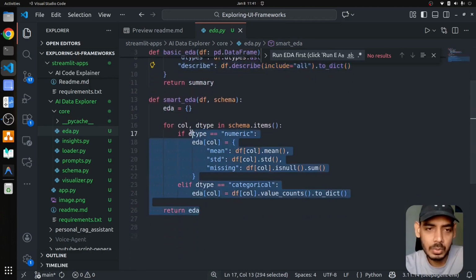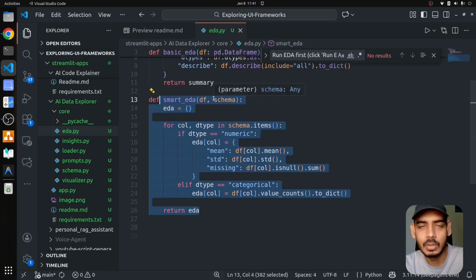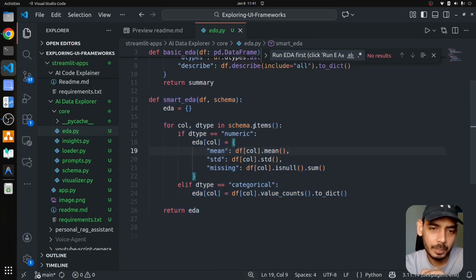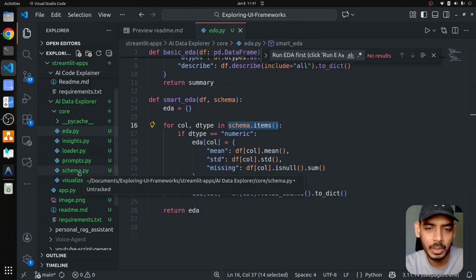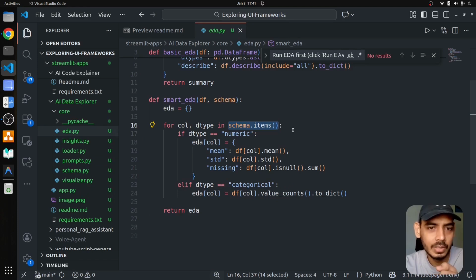And when it comes to smart EDA, it takes in two parameters. One is the data frame and the other is schema. Here, it will be taking in something called schema.items, which is nothing but a function call made here, schema.py. It generates a dictionary.